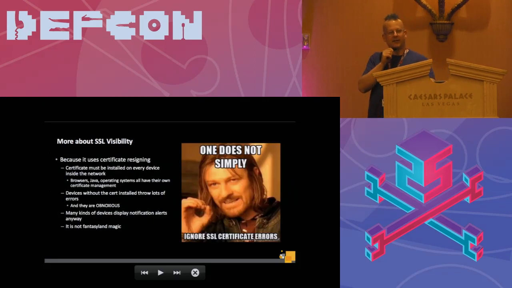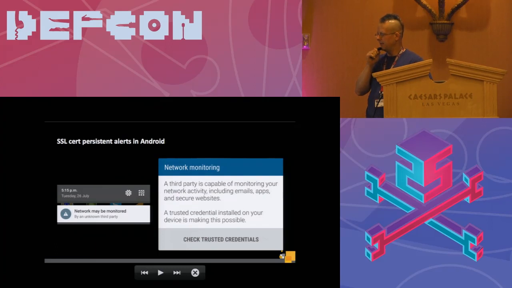Right, and that's basically what I was saying, that none of this stuff is going to work if you don't have the CA cert on it.